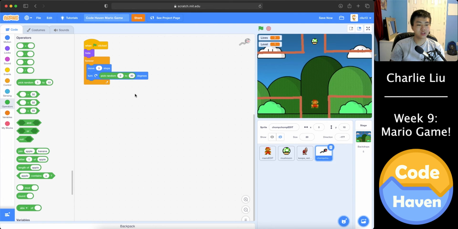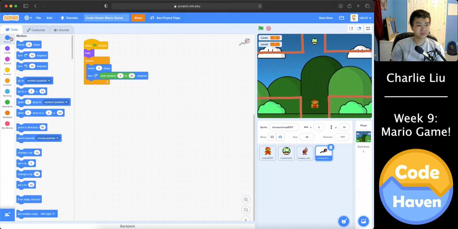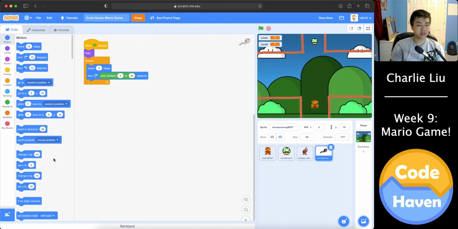Then, just like Koopa, we want to make sure that we're checking to see if he's on the edge of the screen, and if so, we want to make sure he bounces off of it. Otherwise, he's going to run right off the screen. Let's go to motion and grab that block. If on edge, bounce.